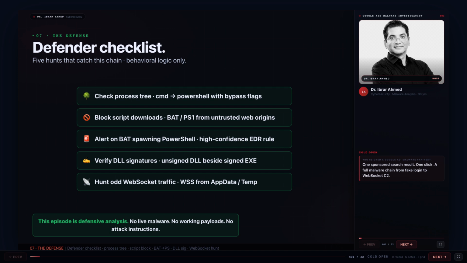4. Verify DLL signatures with sigcheck.exe on install folders. Unsigned DLL beside signed exe. 5. Hunt odd WebSocket traffic, persistent WSS from app data or temp to young domains. Behavioral logic only. No weaponized code. This episode is defensive analysis only. No live malware, no working payloads, no attack instructions.